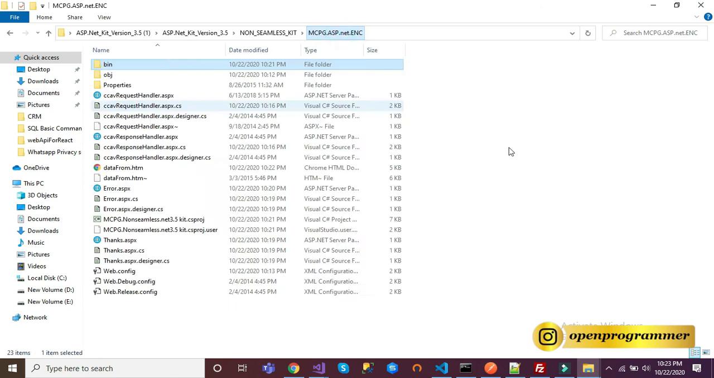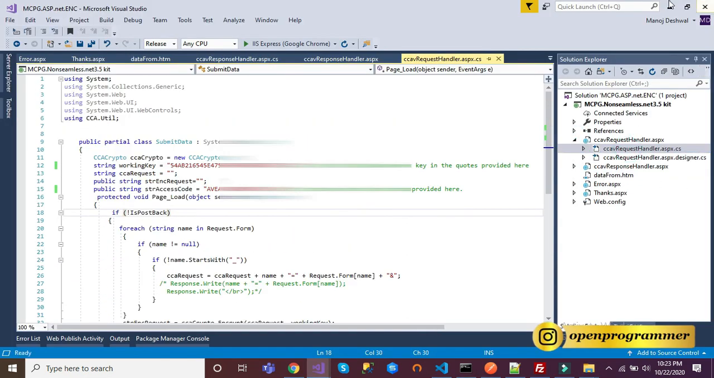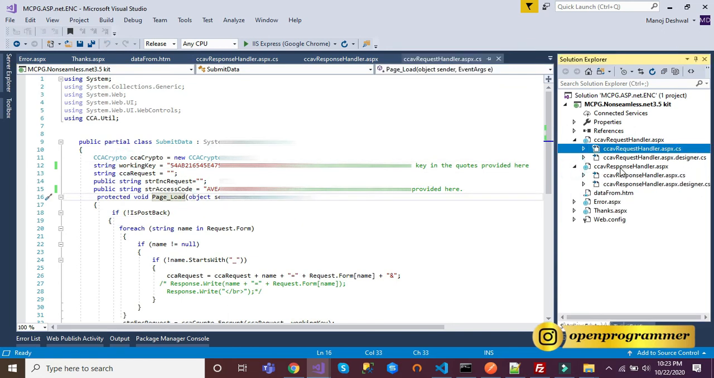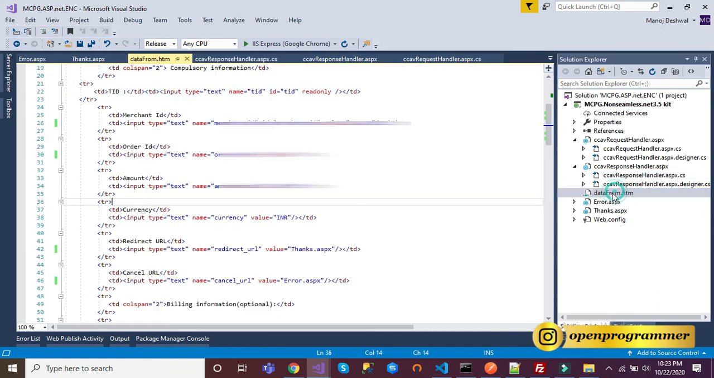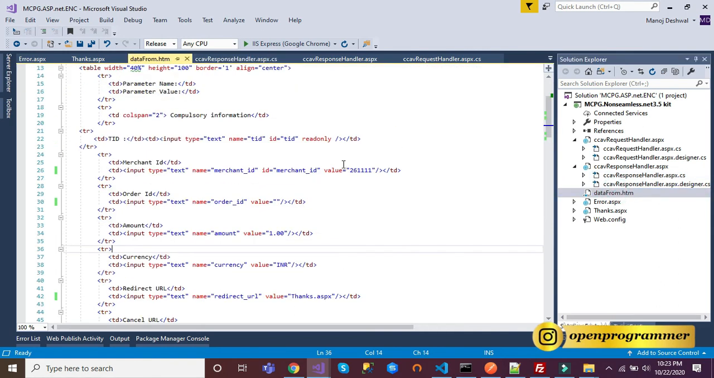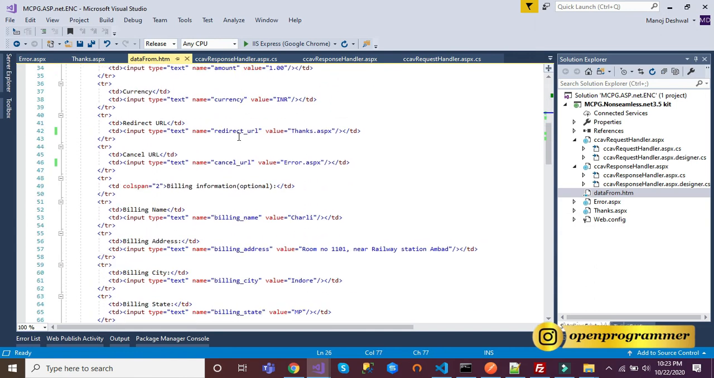All right. Now we need to go to the CC Venue request handler.cs file. We need to add the working key and access code. Again, we have to go to the response handler.cs file. We need to add the working key over here, and the rest come to data from.html. Here we need to change the merchant ID and success URL, it means redirect URL, and the cancel or error URL. So that's it for the changes in the solution for the CC Venue payment gateway.